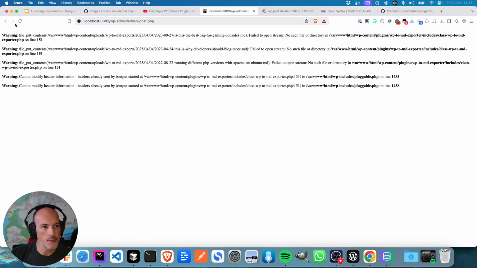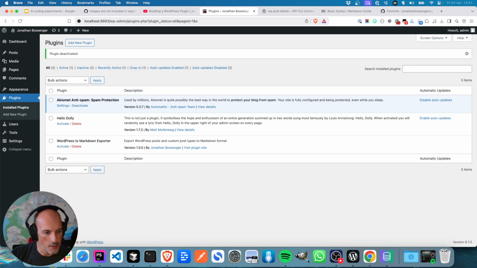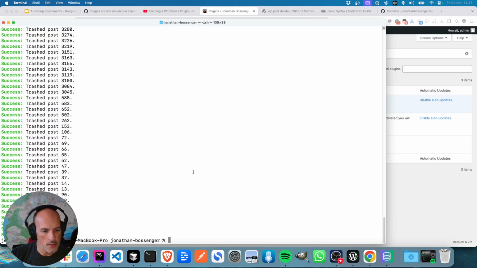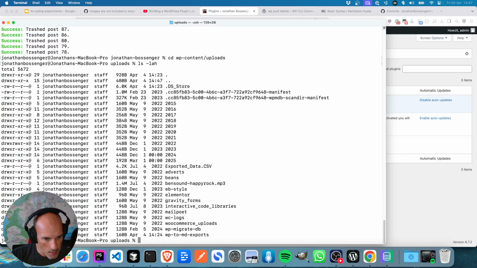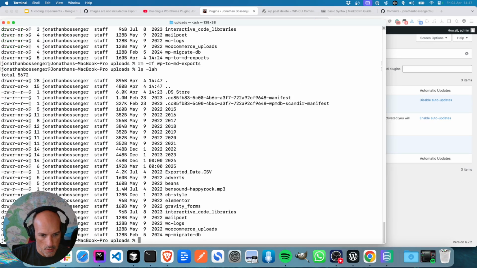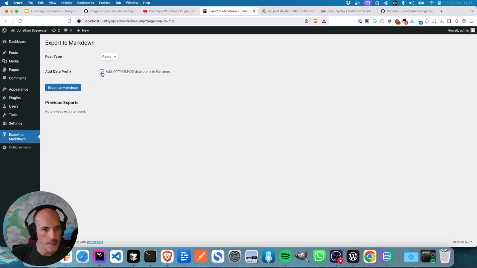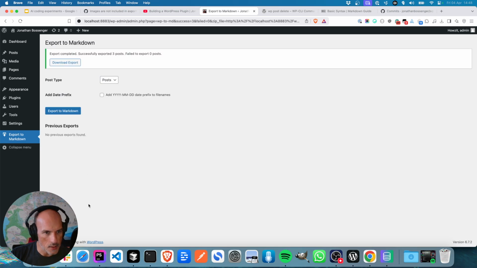Okay, I think what I'm going to do, I'm going to disable this plugin, and then I'm going to go and delete that. I'm going to activate the plugin again. It should recreate. No, it hasn't. Why hasn't it? Okay, let's try and do an export again. Okay, that seems to have worked.